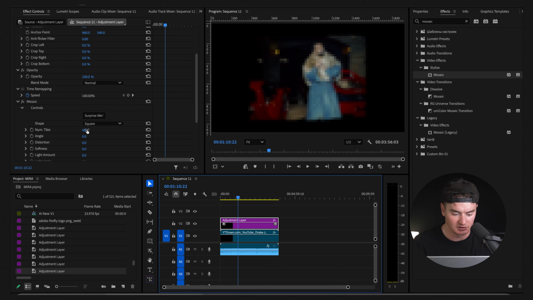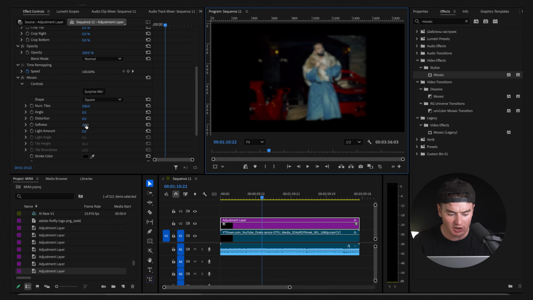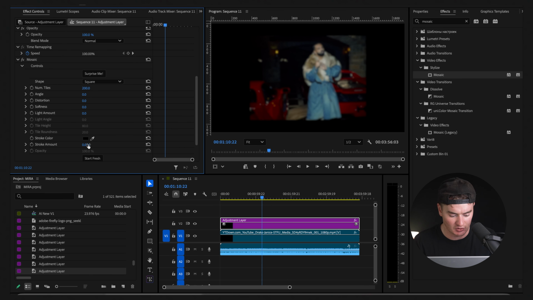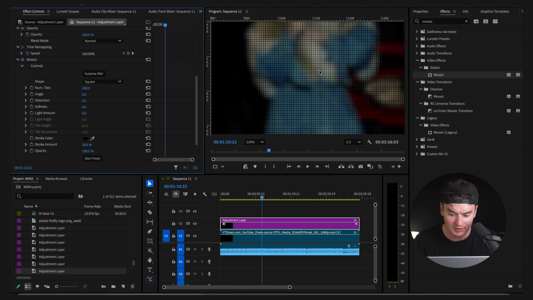So we're going to go to num tiles and change this to 200. And as you can see, if you zoom in, now the tiles are much smaller. The softness should already be at 0, but if it's not, just change that. Make sure softness is 0. And then lastly, you're going to change the stroke amount to 30. As you guys can see, it's starting to kind of form up, but there are quite a few more effects we need to add to really pull this off.